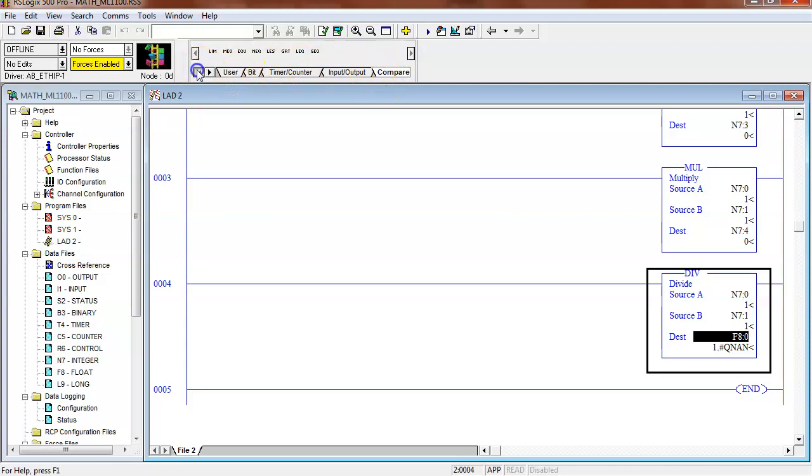So here are our math instructions. The only thing this one doesn't support is that CPT instruction. So I cannot do that one last one we went through with this PLC.